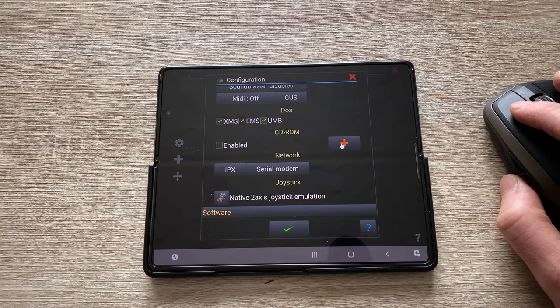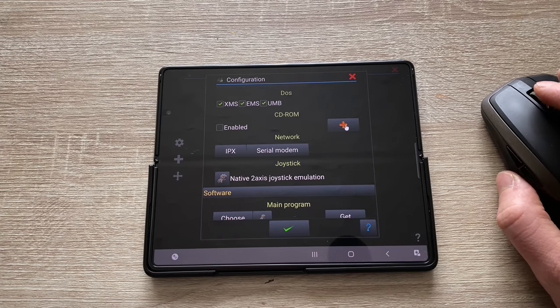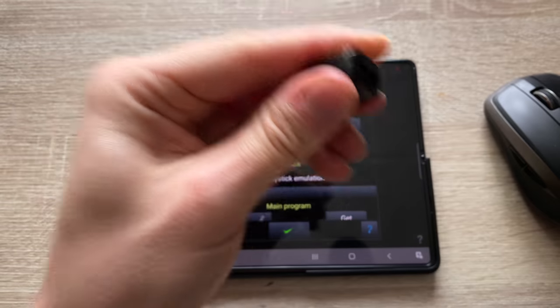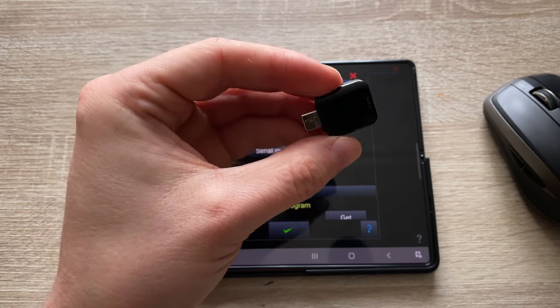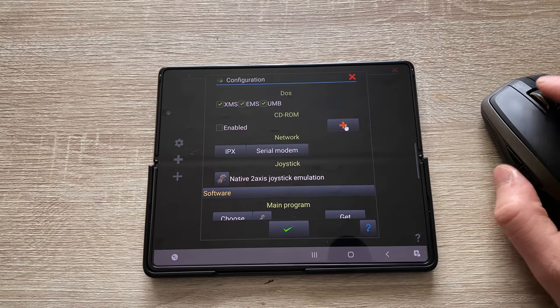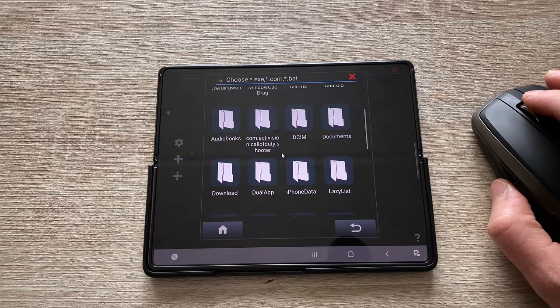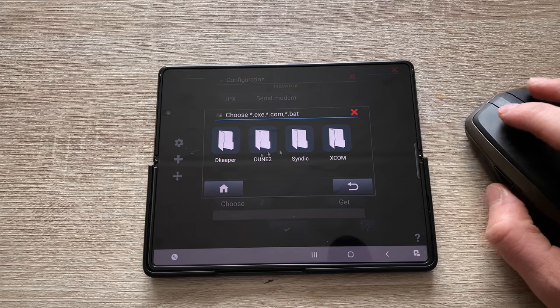Then if you'd like to, you can add a CD-ROM as well. So you can use a CD-ROM as in, you can set it as a different letter, or you can actually use a physical CD-ROM. Again, just use the USB Type-C to USB Type-A adapter, and then you can use a USB CD-ROM, which you can get from Amazon for like 10 quid or something. I think that's how much I paid.